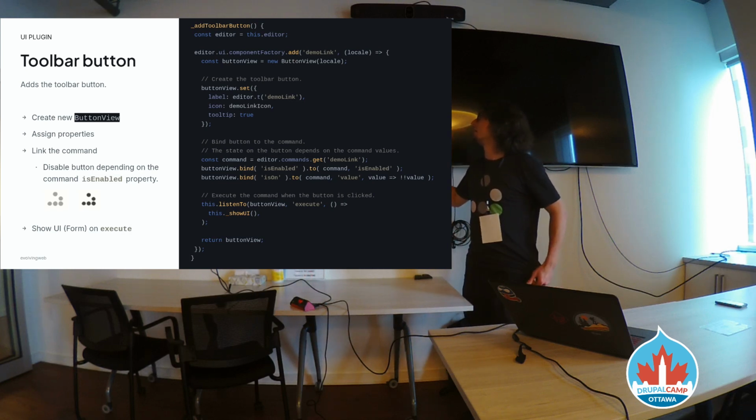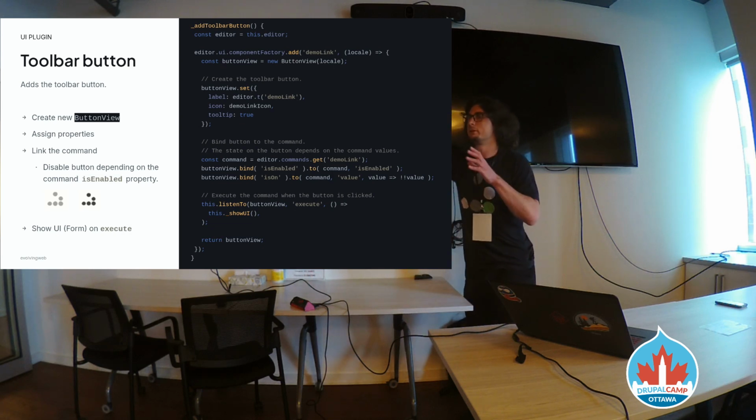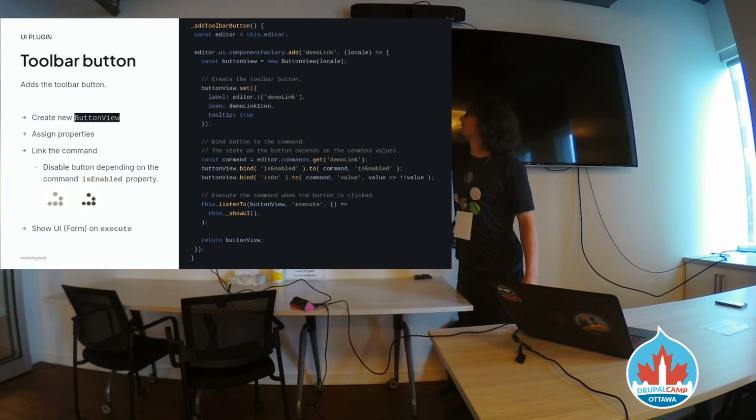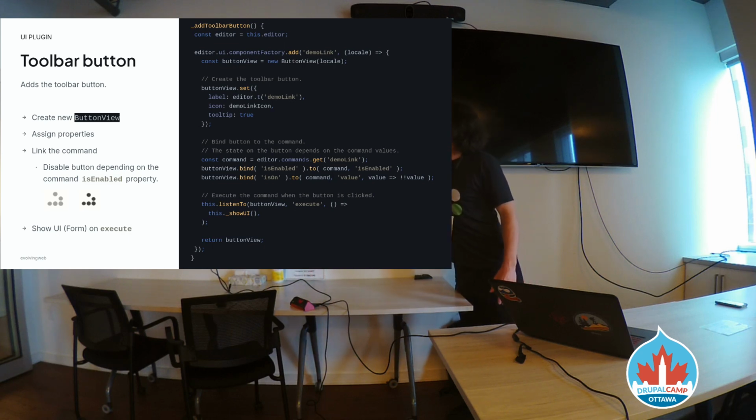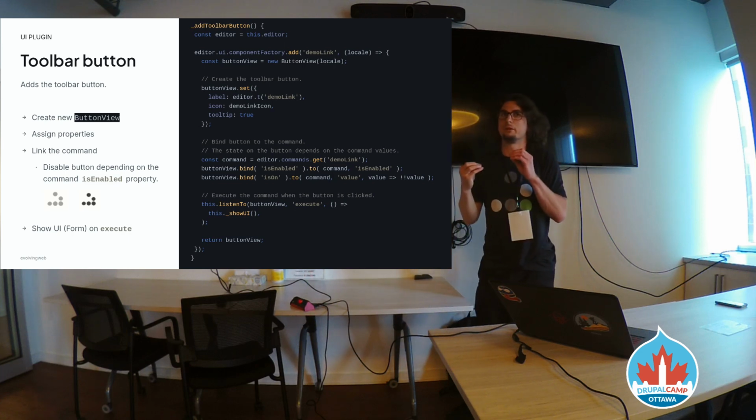And here I'm saying: take the command. Command is a separate object. Check its isEnabled property and assign this value to the button's isEnabled. So it's basically binding them together. So we are doing the logic in the command, and the form just uses this logic.